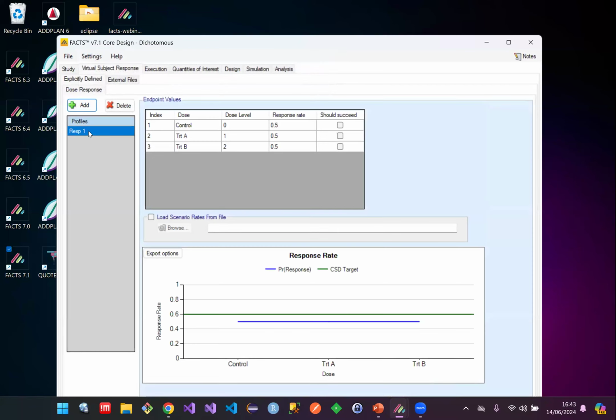So let me quickly create a null scenario here. Response rate of 0.35 across all arms. I'm just going to create one alternative scenario for the sake of time. I'm going to call that a 65 alternative scenario.